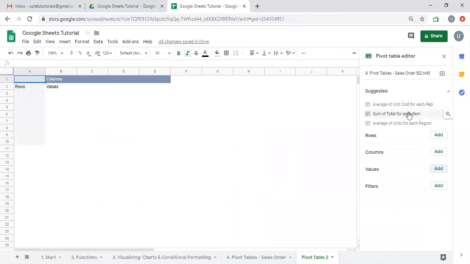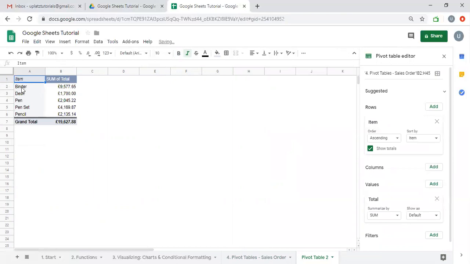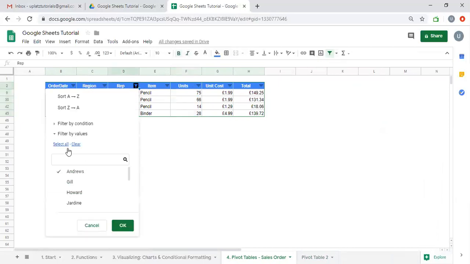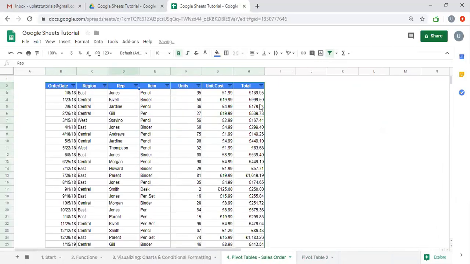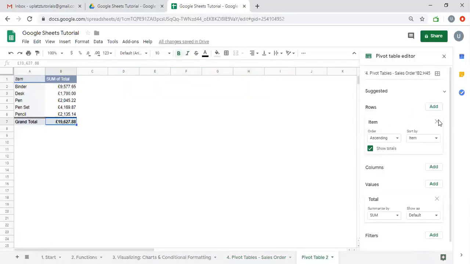So you have sum of total for each item. Let's see what this does. It gets me all the items and the sum of the total value that they have. The total value is 19,627.88 pounds. Let's go ahead and check that. I'll just remove the filter here, or unfilter from here, and go ahead and see the sum. There you go. That's the sum.